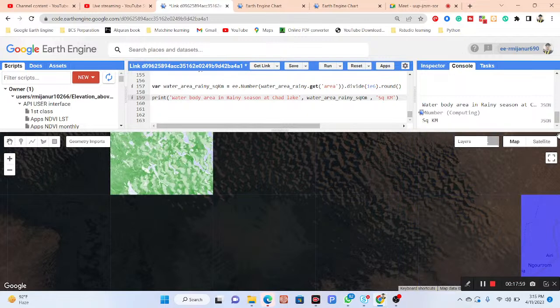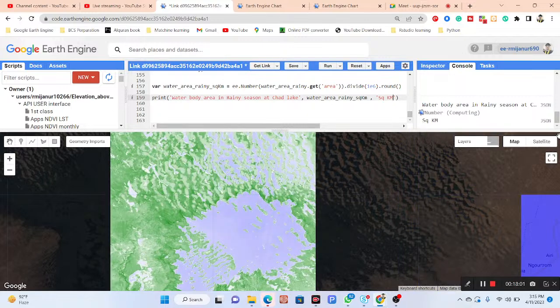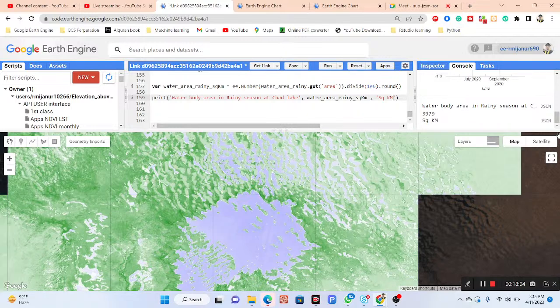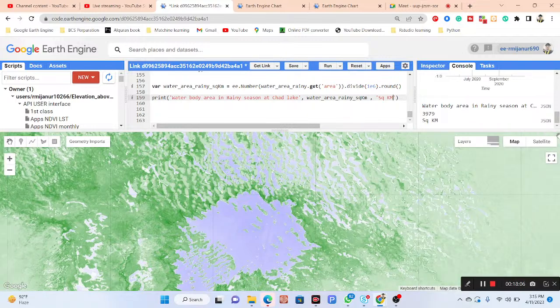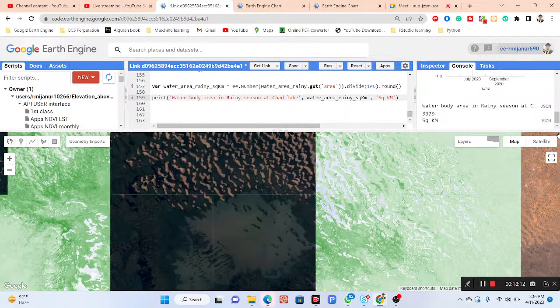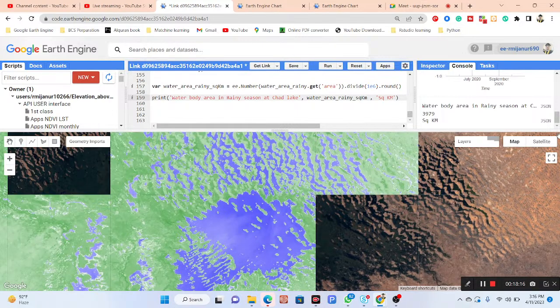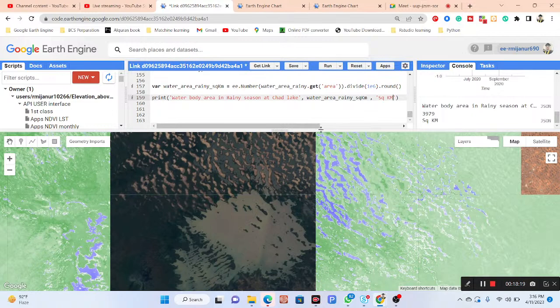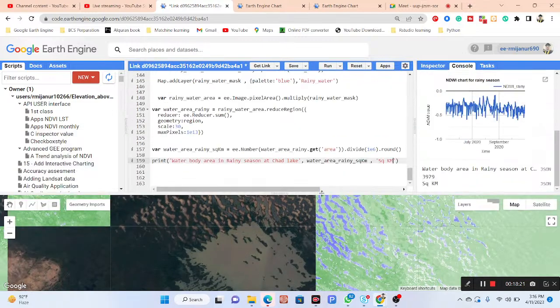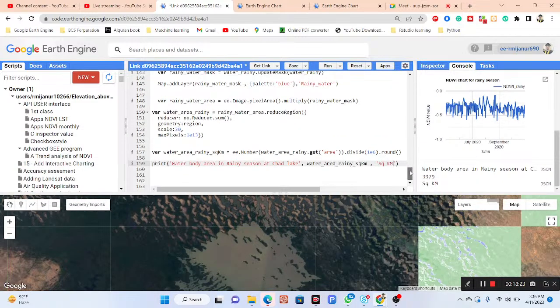Okay, so now we can calculate the water body area in the rainy season at the Lake of Chad, a total of 3,979 square kilometers. Now we also try to find out what happened in the dry season, how much area is available for the water body. We can also calculate it, same process.